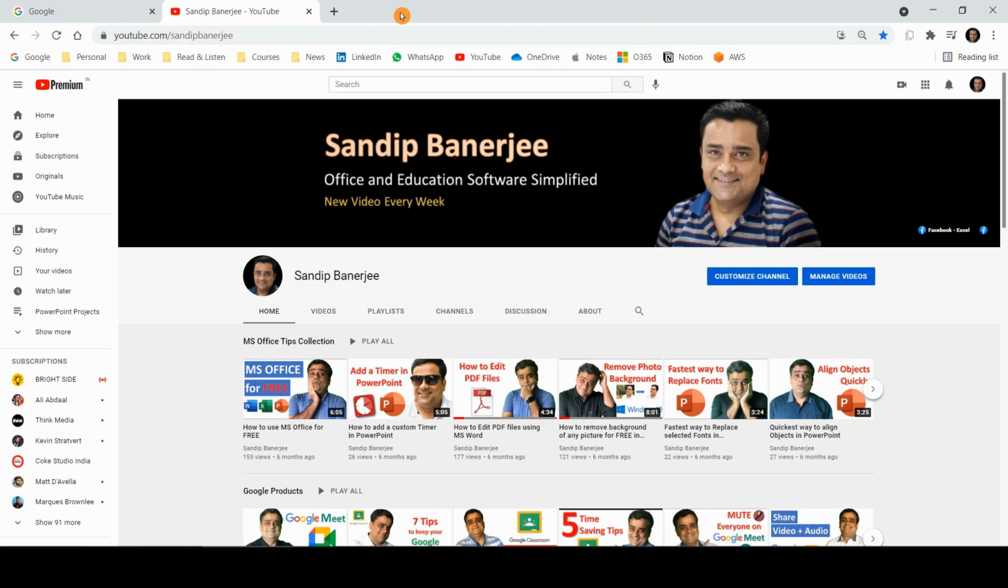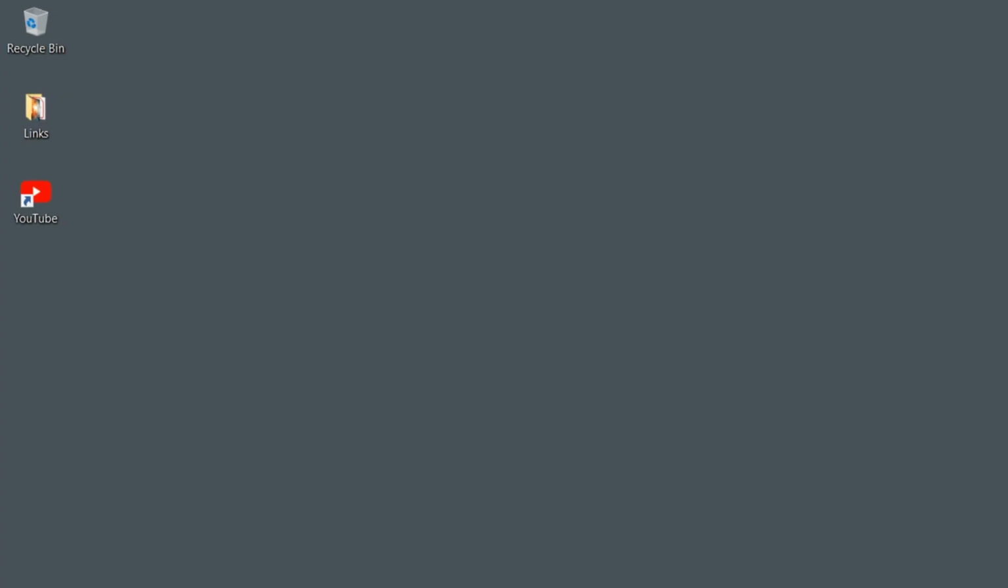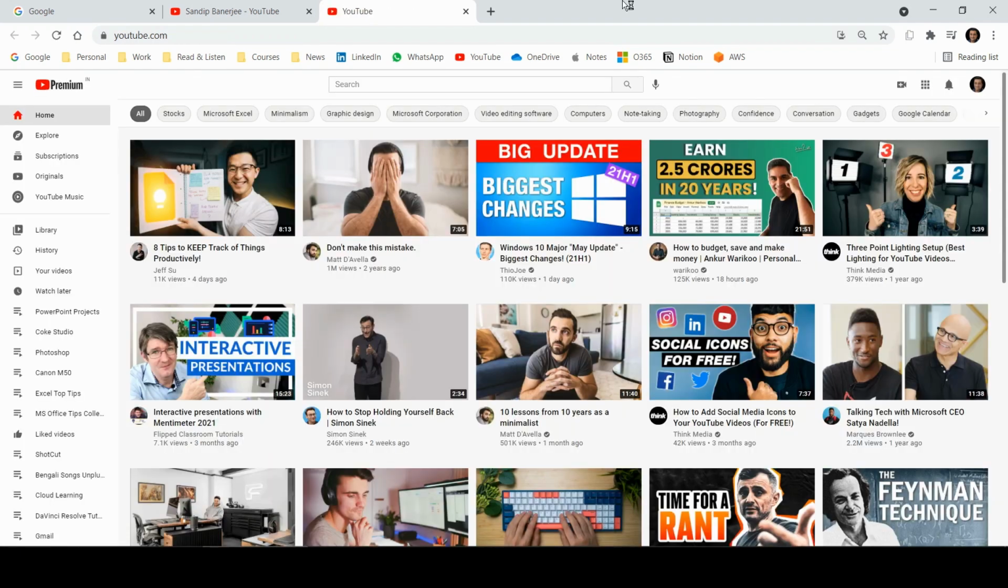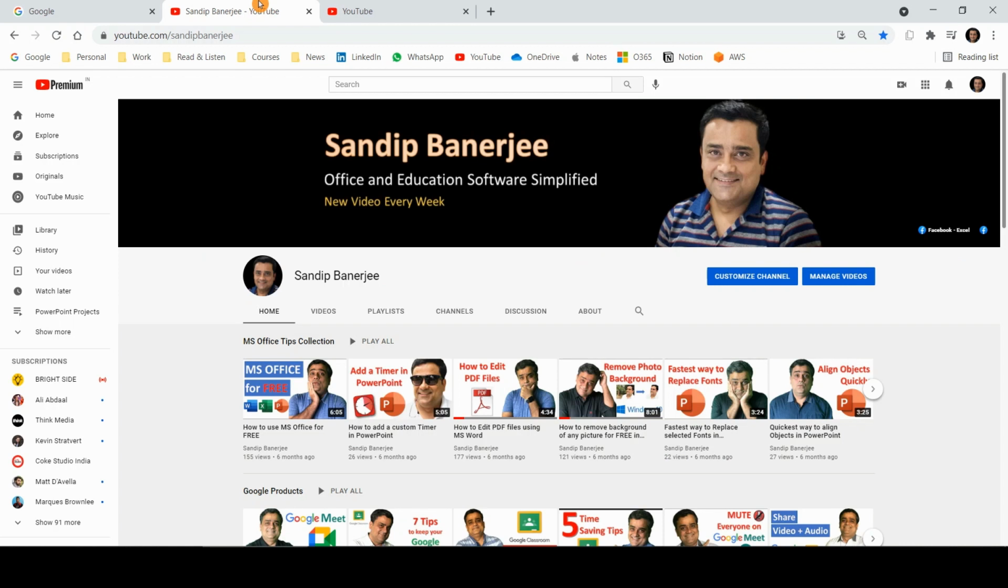If I click on Create, it will create a shortcut on my desktop. Now if I go to my desktop, I'll be able to see that one shortcut has been created. If I double click on that, it will directly take me to the page I am looking for. You can see it opened that YouTube page. So this is the way you can create a shortcut of any web page and place it on the desktop as per your requirement.